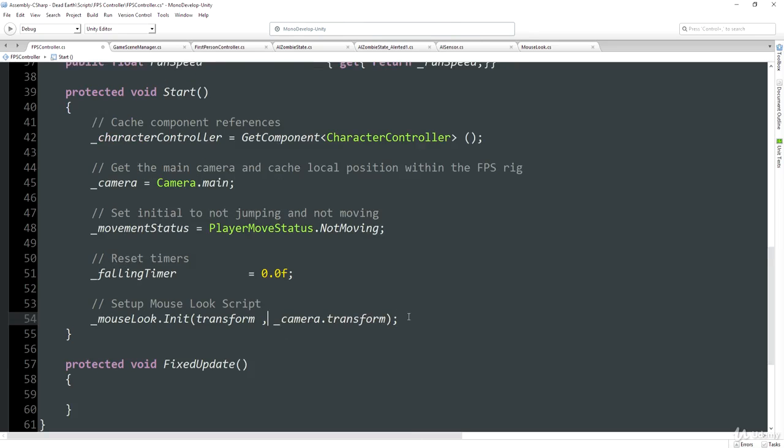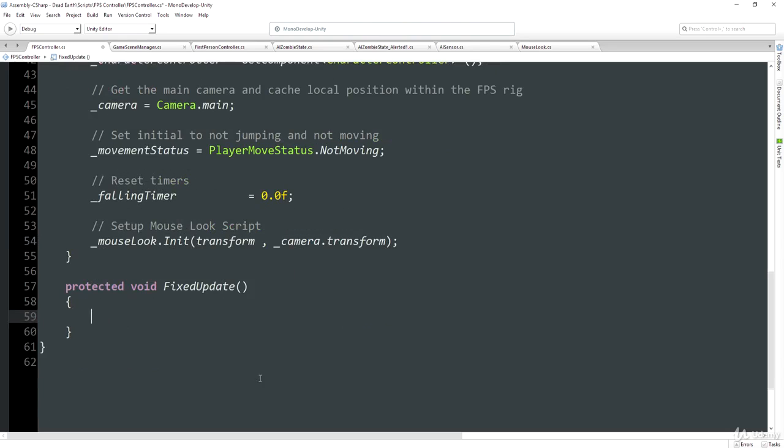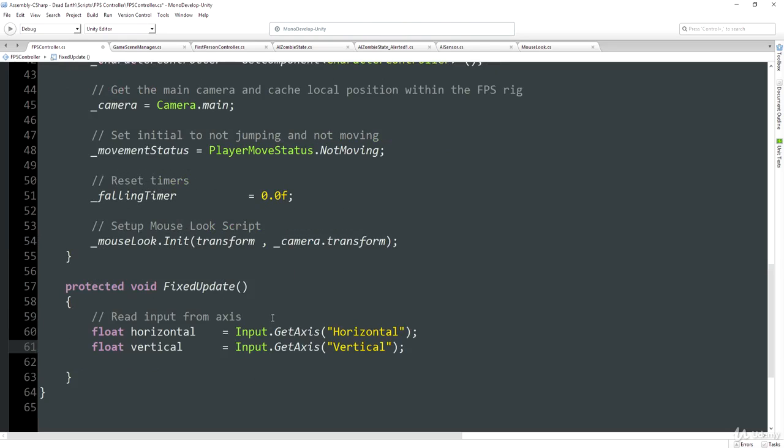Okay, so now our start function is done. Let's work on our fixed update function. First thing we're going to do in the fixed update function is query the input manager, and we're going to use the get axis function to get both the horizontal axis and the vertical axis. And by default, these axes are mapped to the WASD keys and the cursor keys. So providing you haven't messed around with the input manager in this project, these should already be set up and ready to go. And they should return values in the -1 to +1 range. And you can see I store these in these floats called horizontal and vertical.